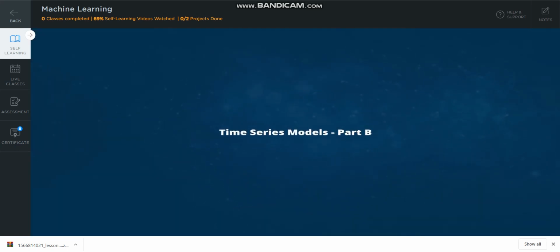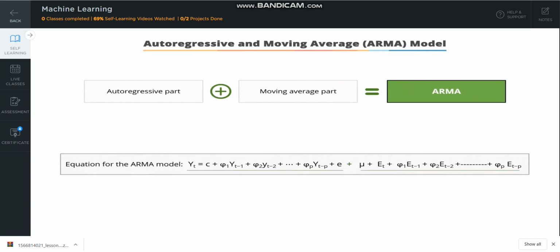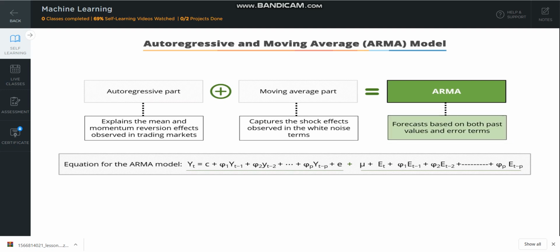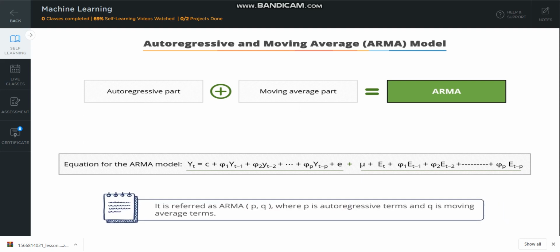Time series models, Part B. ARMA model is simply the merger between AR(p) and MA(q) models, as shown in the equation given. AR(p) models try to explain the mean and momentum reversion effects observed in trading markets. MA(q) models try to capture the shock effects observed in white noise terms. ARMA model attempts to capture both of these aspects when modeling financial time series. It refers to ARMA of p and q, where p is the autoregressive term and q is the moving average term.